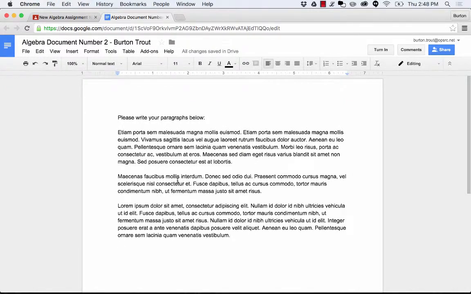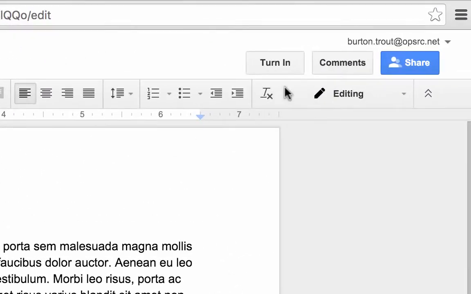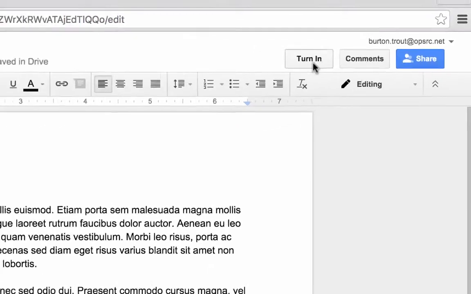So I can paste in 3 paragraphs. It's kind of nonsense here. I'm just copying and pasting. And so if I go up here to the top right-hand corner, you can see I have turn in, comments, or share. I can actually click turn in and turn this in back to the teacher right now. I'm going to wait on that.